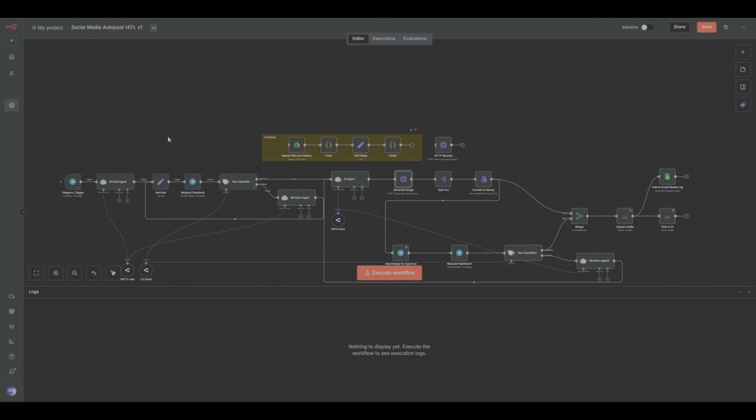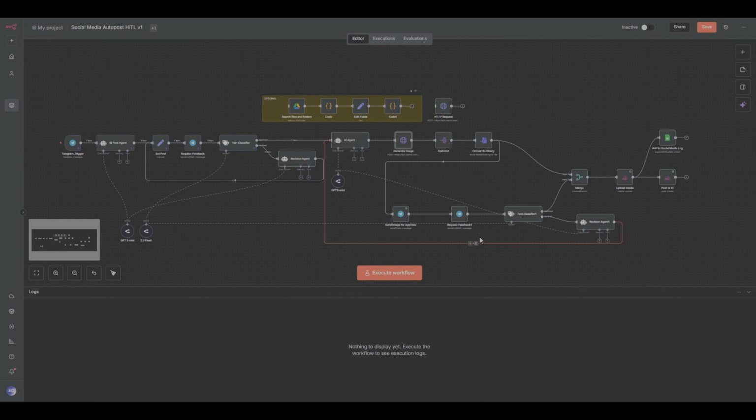So request feedback. This is another request feedback. This is going to ask us, hey, is this picture good to go now, right? And then, of course, here, you'll recognize the same kind of flow here. It's the classifier. So if yes, we're going to move on to the final step here. If no, we're going to revise, send it on back to the agent, reprompt, because that's the difference here.